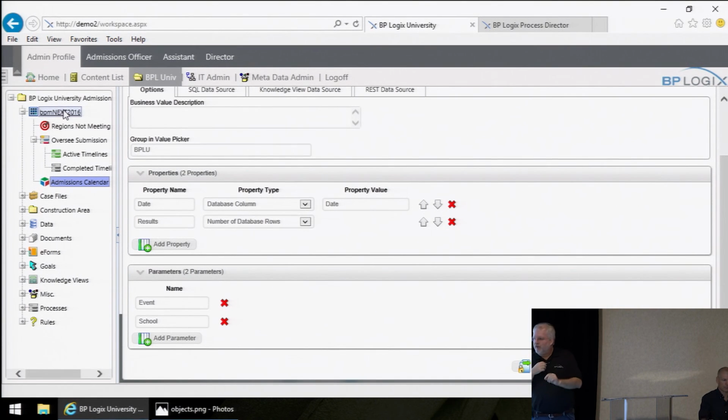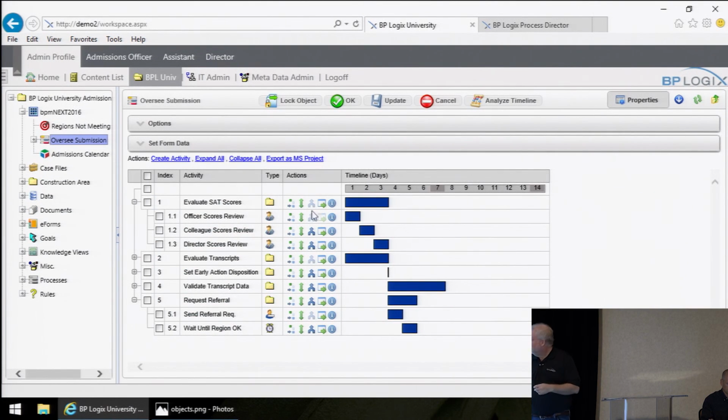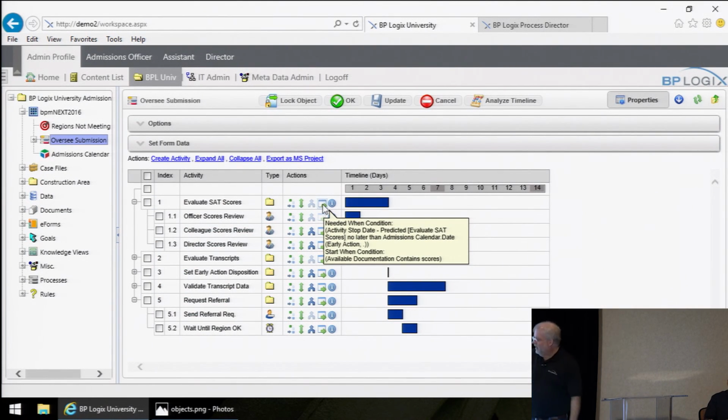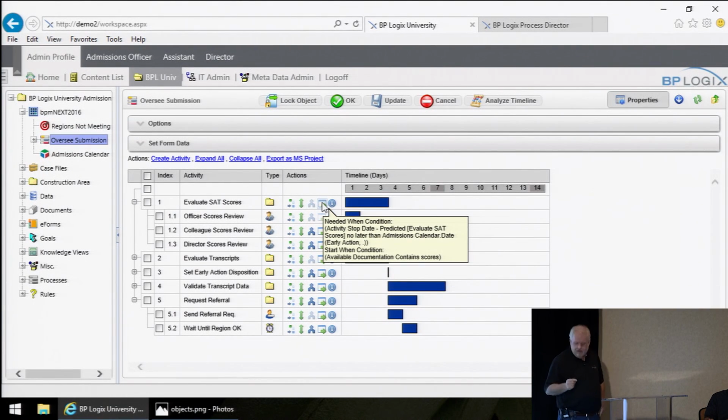That means that back in that step, and we can go back to that activity configuration, I didn't need to know all the fancy stuff about how that was getting. I just said, yeah, if the date is no later than that date, the early action date. Same thing with start when, which is the eligibility. So I don't have to worry about whether or not this will complete on time until I'm ready to start.